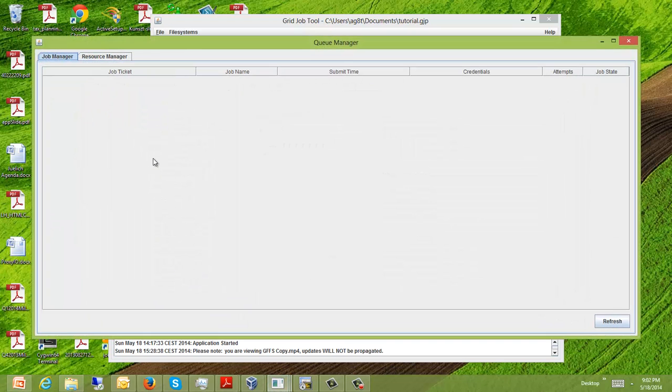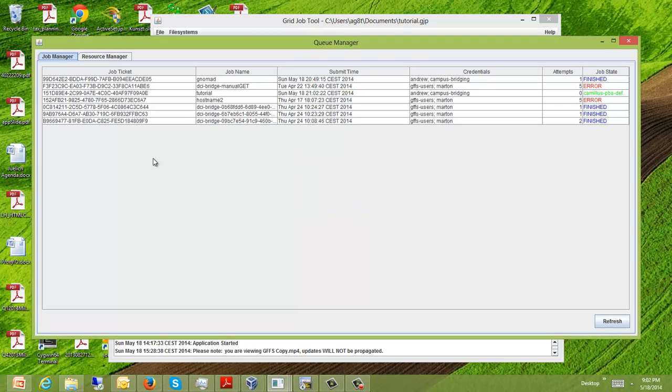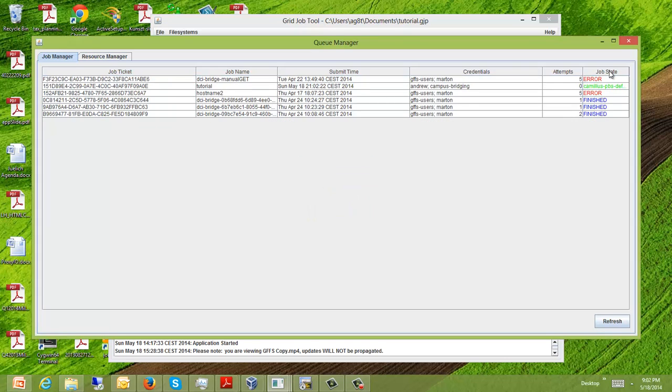We're going to open the queue manager. It's going to go fetch a list of jobs that I have privilege to see. And I have a number of privileges. In particular, we're going to see that the job is now running here. It's running on a machine called Camillus. And there are some other jobs in here right now. In fact, here's a job I was running earlier. We're going to remove that job because we don't actually want to keep it there. And there it goes.